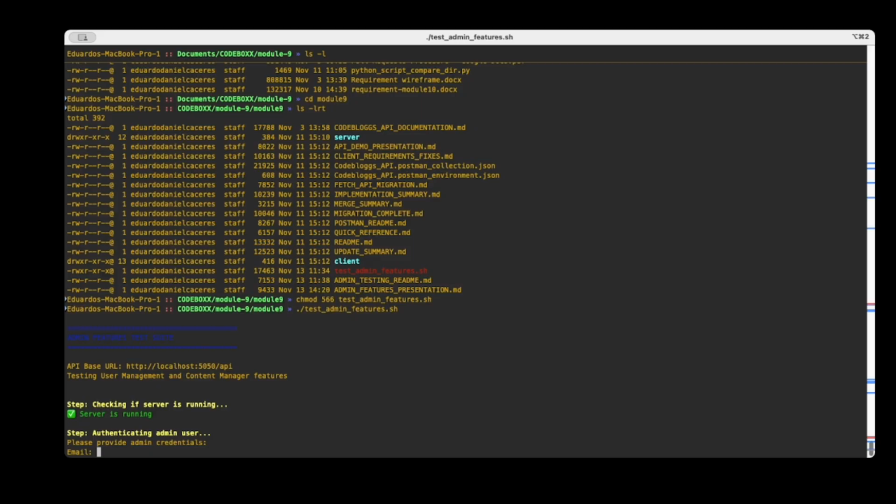Okay, so let's authenticate. We have to authenticate the users, checking if the service is running. The service is running, testing user management and content management features. This is going to do all the testing in one script. So we're going to use the admin credentials. We only have one admin credential so far.